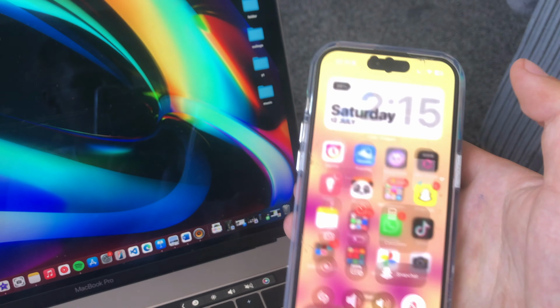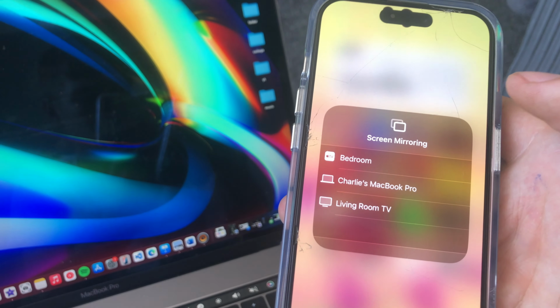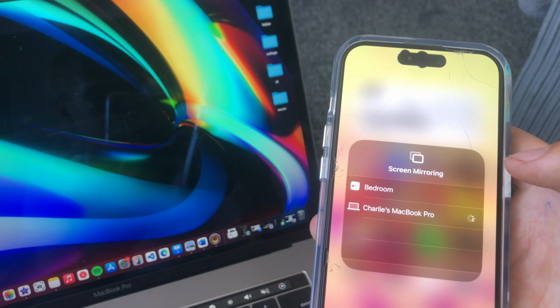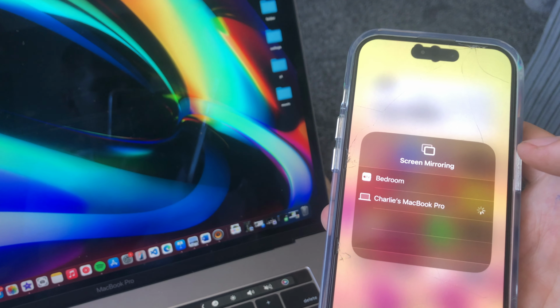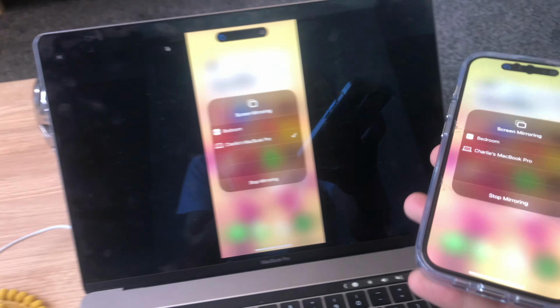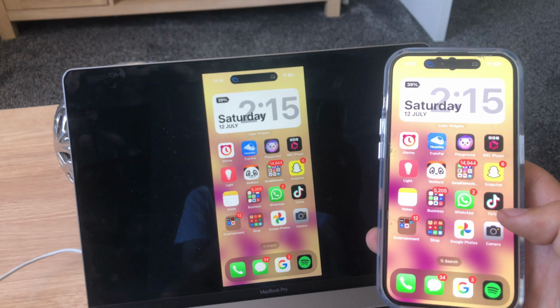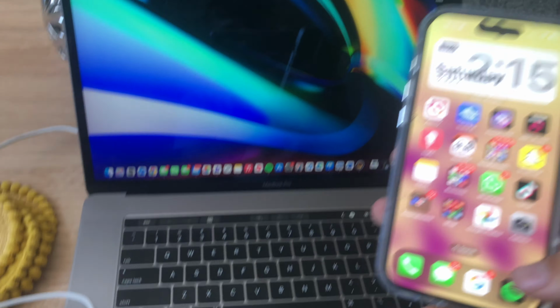Then on your iPhone, go to Control Center. You should see this little symbol here, click that. And your MacBook should just come up as what it is called. And as you can see, it's now come up, and everything I'm doing on my phone is now on my MacBook. So, if that doesn't work, or you want to do it with a cable, I'll show you how to do that now.